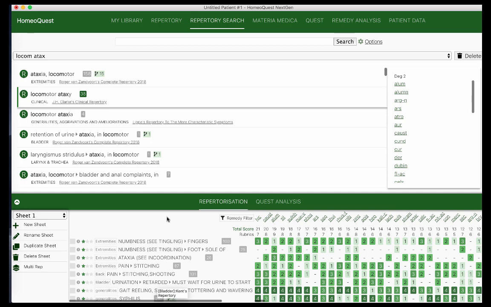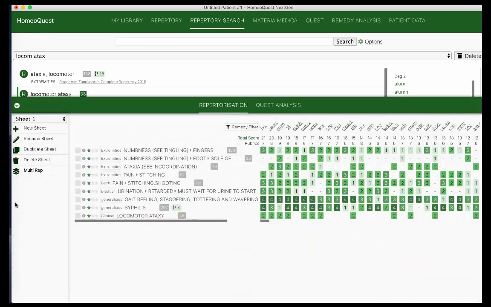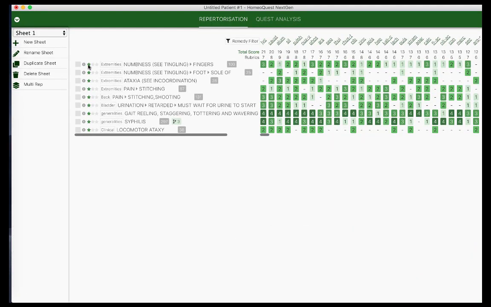Now, there's one more thing. We'll just look at the entire table. Can you see the stars here? This is for the intensity. So if you think there is a particular rubric that has a much higher value or more intensity in your patient, you can just click on the star.